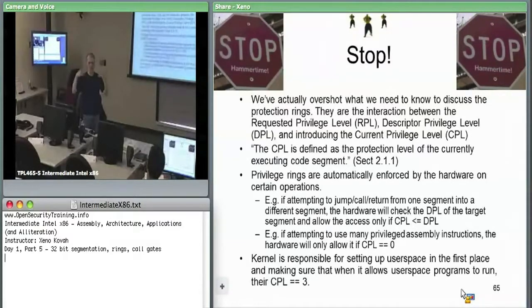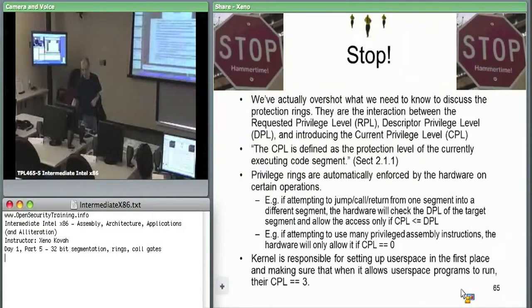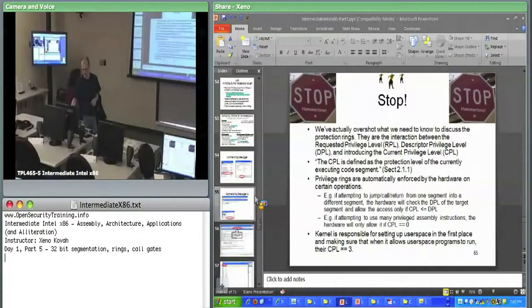But once the OS is loaded, and they want to start deprivileging user space code, they want to let user space code run, but they don't want it messing up everything. What they have to do is, when they context switch into the user space code, they need to make sure that the CS register is set such that RPL equals 3. Because if RPL is not equal to 3, that user code is still going to be ring 0.